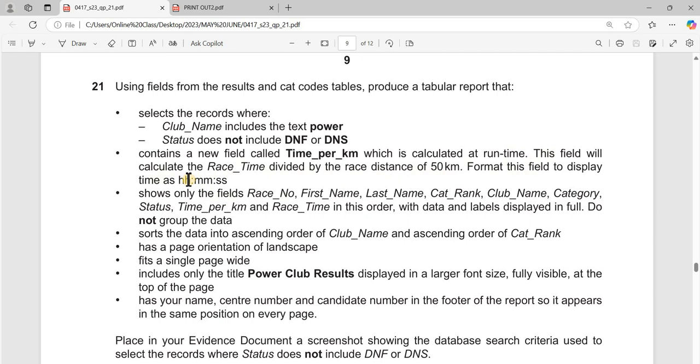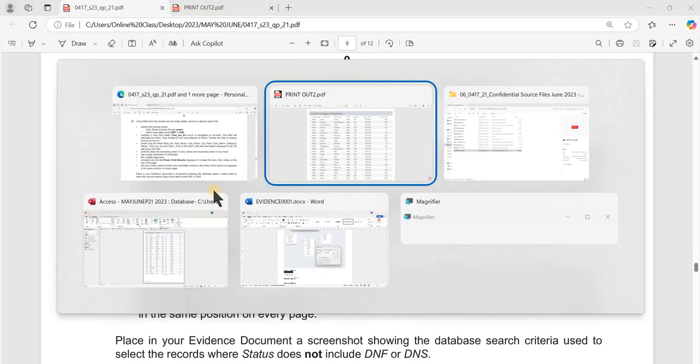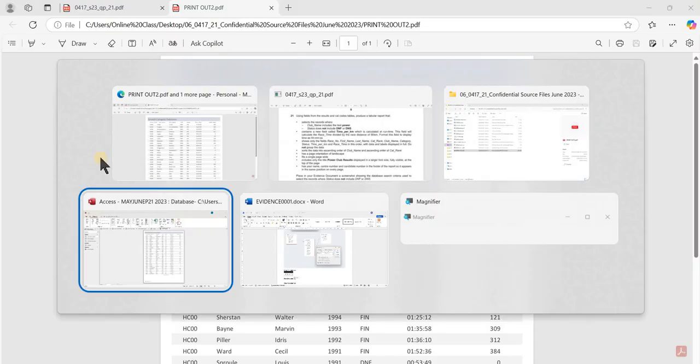Format this field to display time as this. That's a long time. All right. I'm going to come back to all of this to save our time. Let's start out quickly. Let's go back to Access.